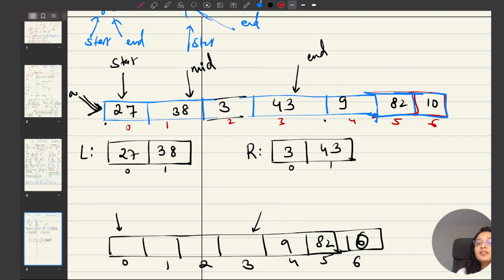Because if you have to declare an array in any language, you need to know the length of the array which you're trying to declare. Tell me, if you know the starting and the ending point of a subarray, can you find out the length of the array? Yes, absolutely. We did look at that concept, right?